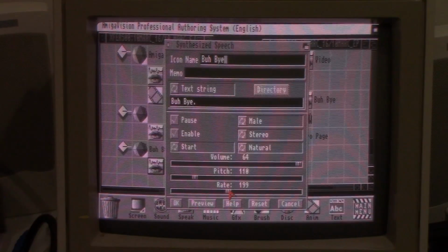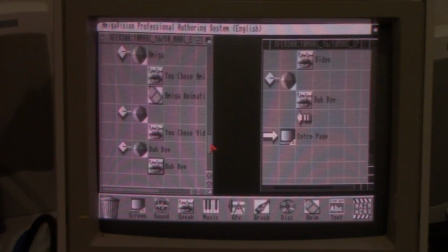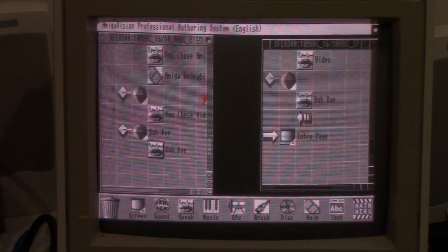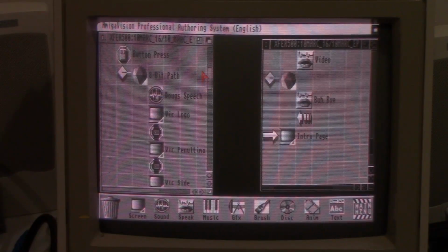Bye-bye. Bye-bye. There we go. Speed it up a little bit. Now, we also want to be able to choose any of the options from the button up here, from our different button presses.